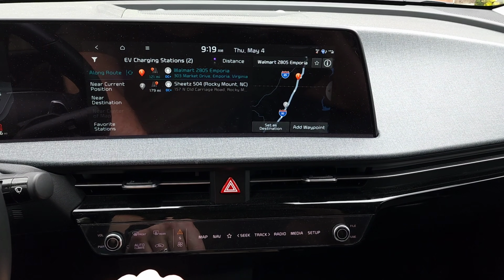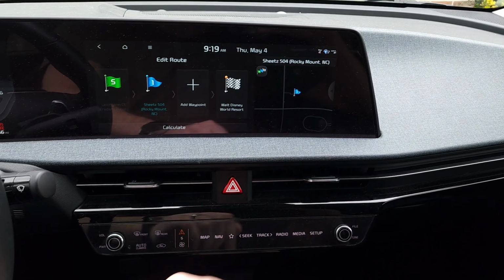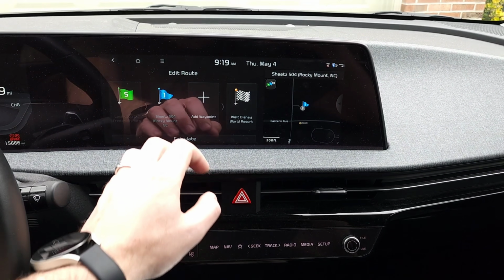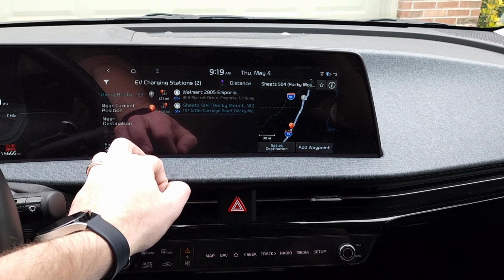One thing I will note, my current range is under 110 miles and both of these are outside of my range. So it's not taking that into account apparently on the free Lite Kia Connect plan, which is not ideal. So you do have to do a little bit more work here.